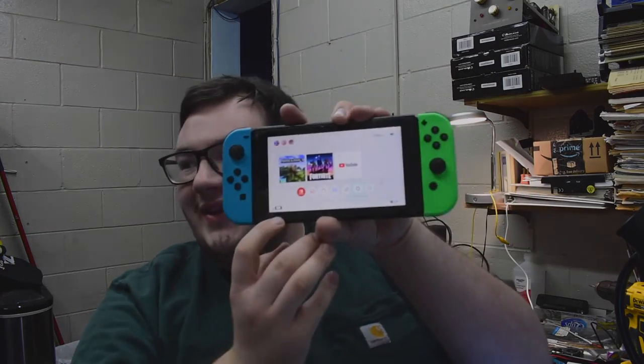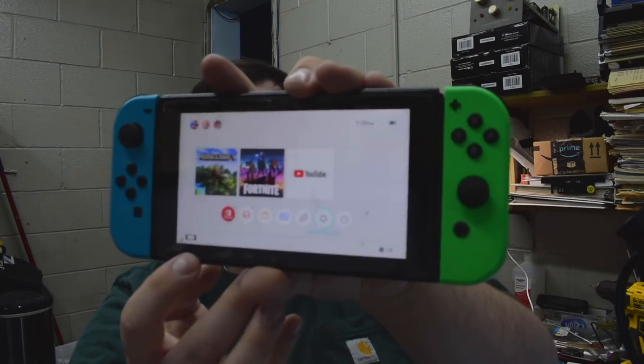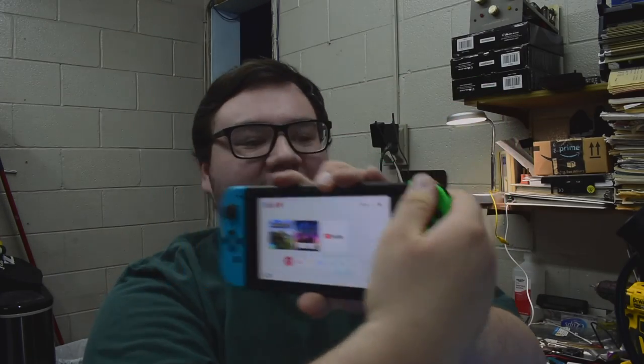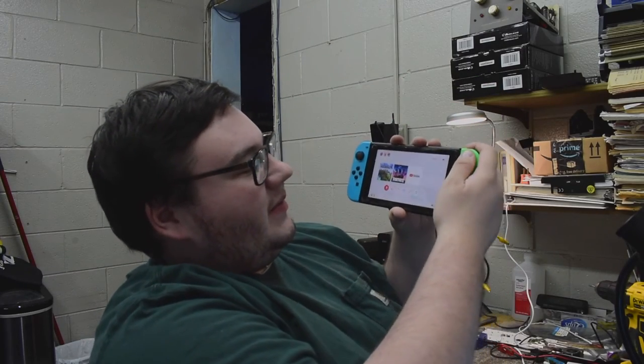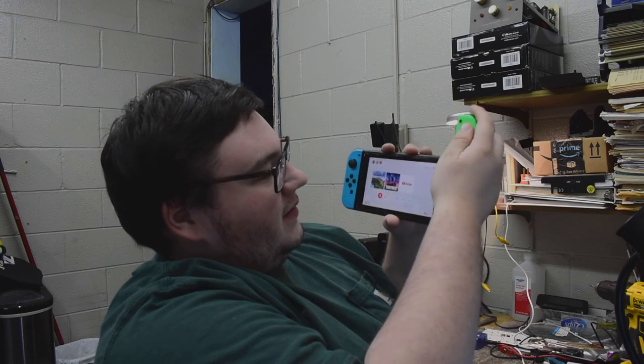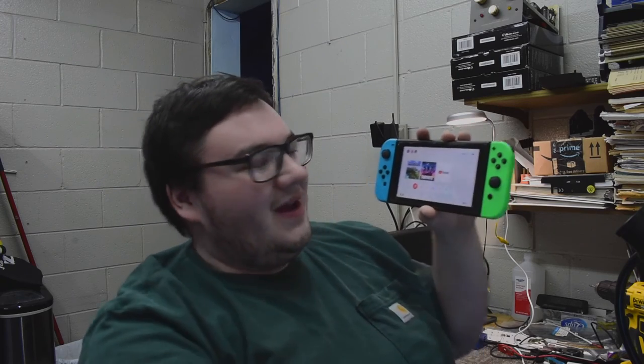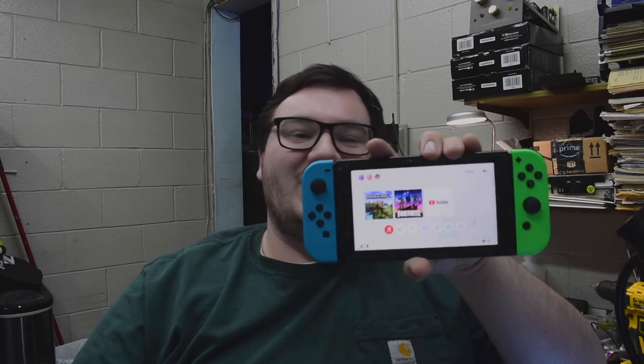All right, and it's working. Let's take a look there. Right there, so it shows. Let me disconnect it and connect it again, and it's working. So we now have a working Switch.